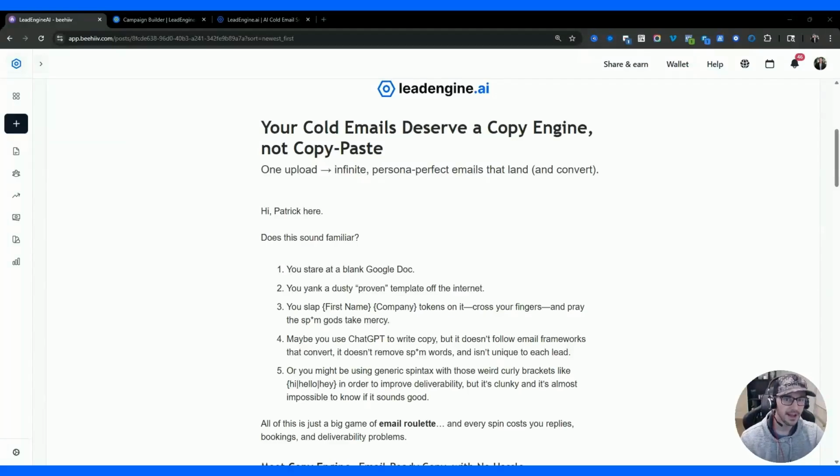Hey everybody, Pat here, and in this video, I'm going to show you how you can write all of your cold email copy that helps you land in the inbox at scale and how you can use it with any other sequencer on the market.